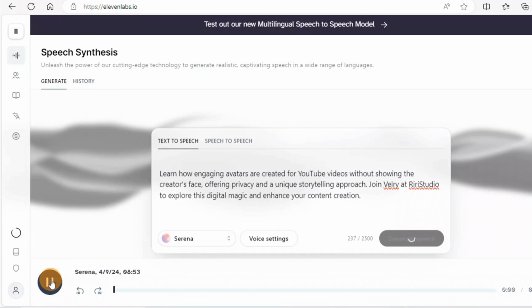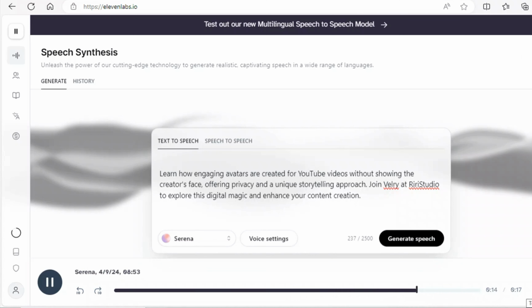Okay, so this is what I've got. Learn how engaging avatars are created for YouTube videos without showing the creator's face, offering privacy and a unique storytelling approach. Join Velry at RiriStudio to explore this digital magic and enhance your content creation.